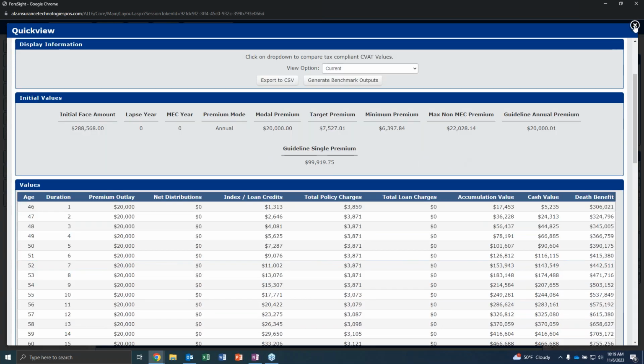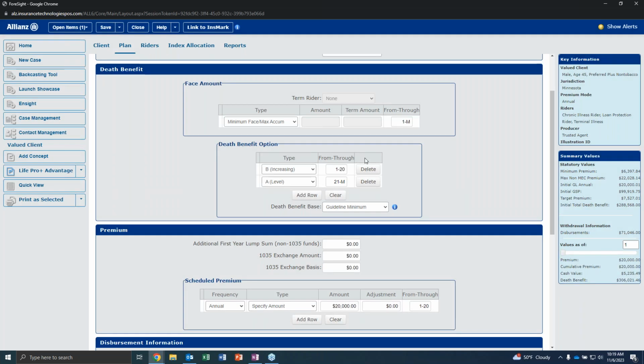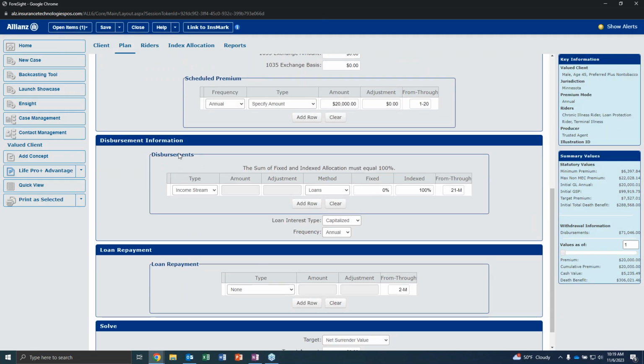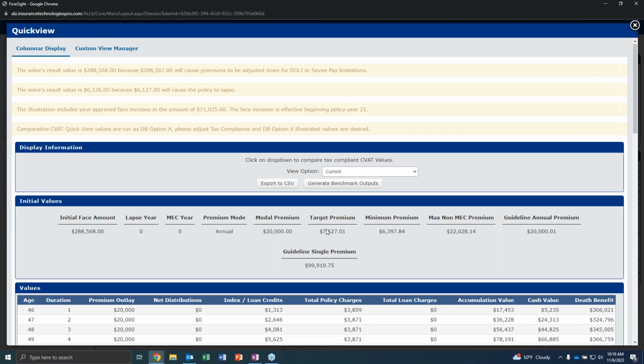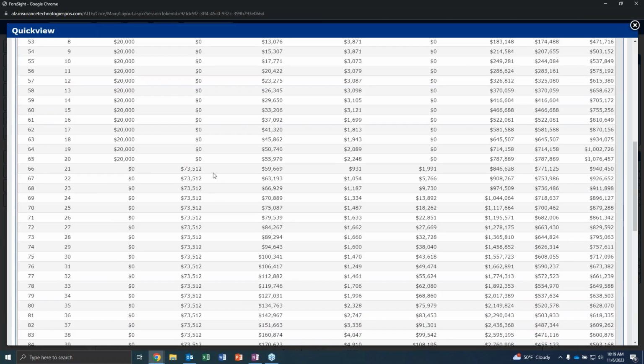So that's the first tip for making the policy a little bit more efficient. Another one here, if you go down, we have the disbursement information, income stream. If you just switch that to monthly and then go back to the quick view, it went from 71,000 to about 73,000, so a little bit better as well.